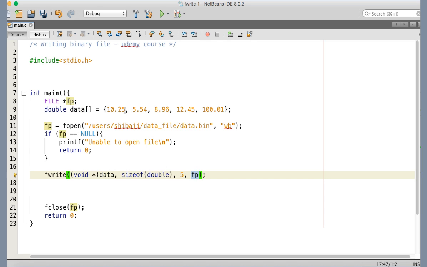Now if you only wanted to write these 2 elements into the file, then the address of the second element should have been passed here. That should be data plus 1. Data plus 1 is the address of the second element. And since we only want to write 2 elements here, these 2 elements, so the number of elements is going to be 2 in this case. But now since we want to write the total array into the file, so it should be data, and here it should be 5. So that's a typical call to the fwrite function in order to write this array.